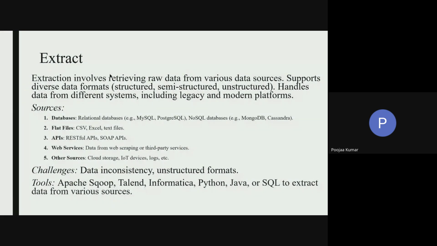Okay. Data inconsistency and unstructured formats. As I said, when data is coming from multiple sources, it can be very inconsistent and unstructured also. The tools we can use to extract are Apache Spark, Sqoop, Talend, Informatica, and as you know, Python, Java, any programming language can be used to pull data and load it to SQL. Next slide.